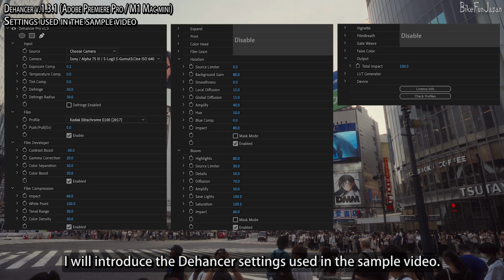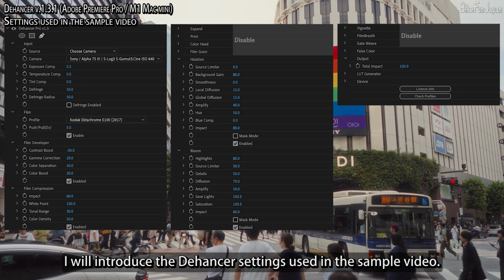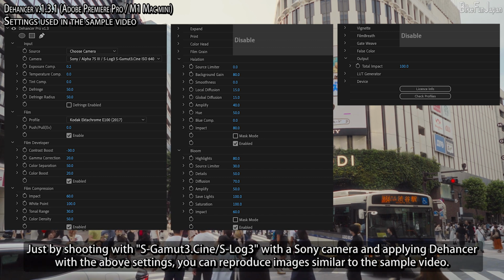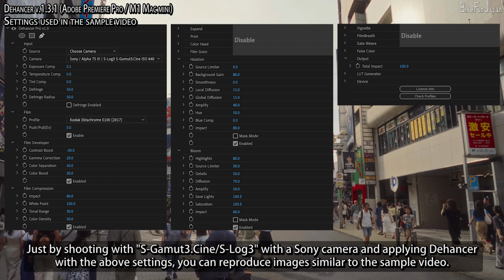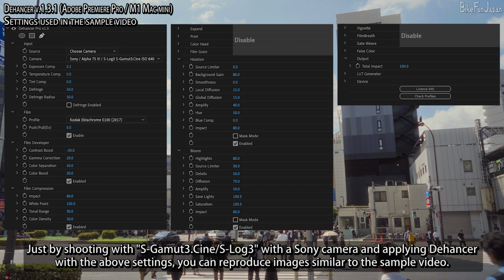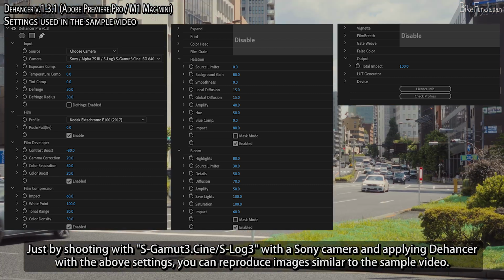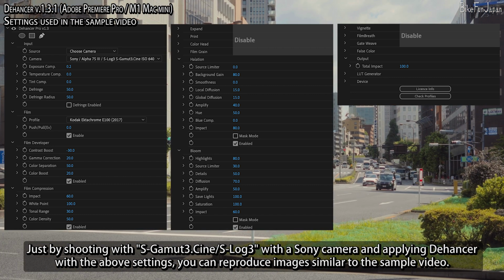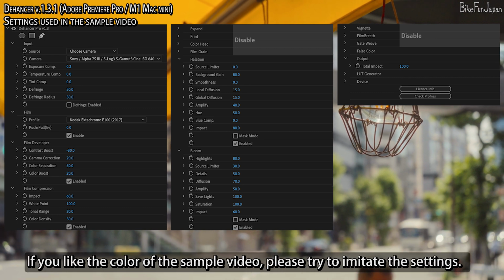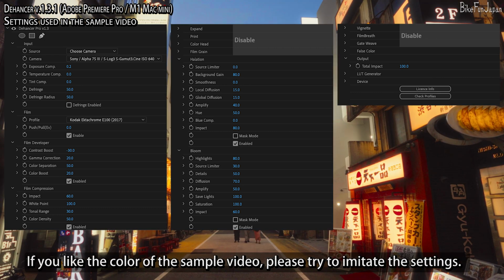I will introduce the Dehancer settings used in the sample video. Just by shooting with S-Cinetone or S-Log3 with a Sony camera and applying Dehancer with the above settings, you can reproduce images similar to the sample video. If you like the color of the sample video, please try to imitate the settings.